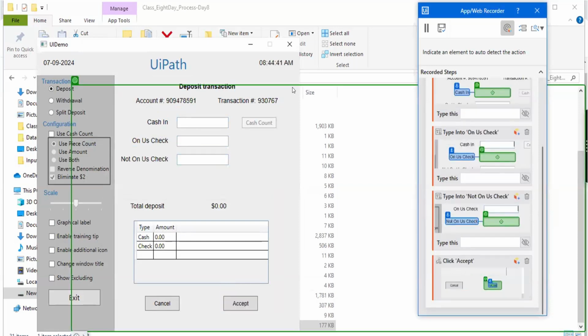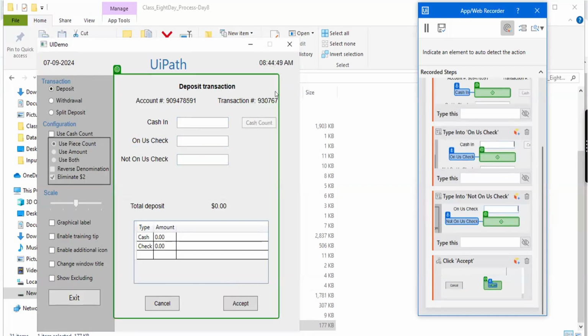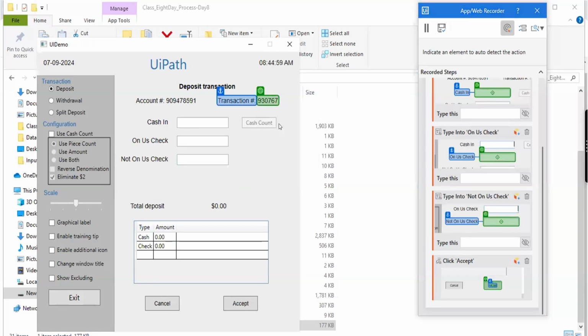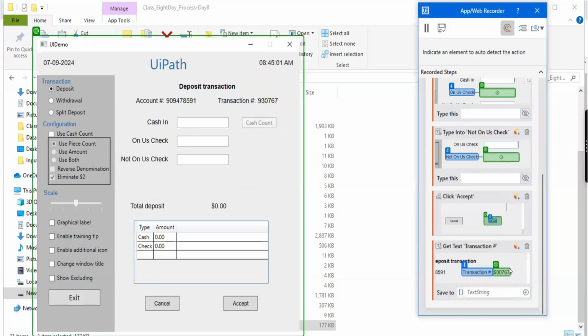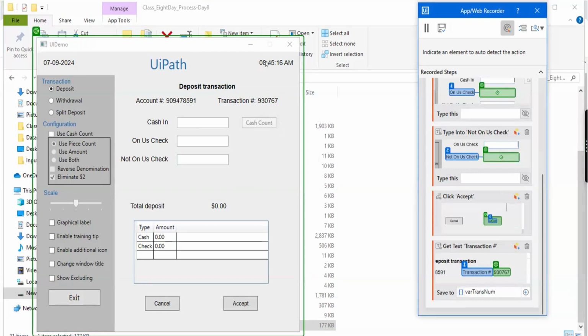Now we have to capture the transaction number, time and date. So we can go here. If you just click on this small arrow, here we can say click, double click, and all the things. So I will use get. And you can see it will say save to as well. So here itself we can create a variable also. So we can mention where trans now. Once it is done, we can go.